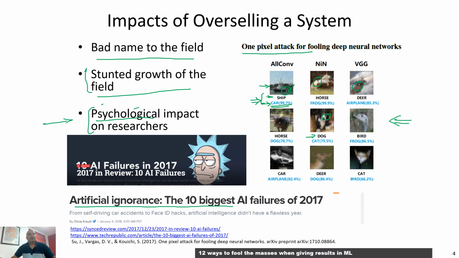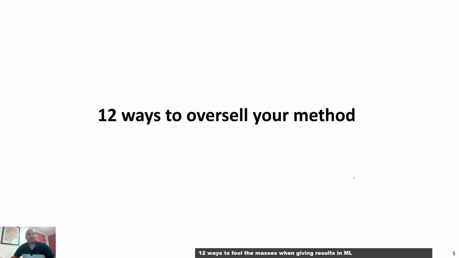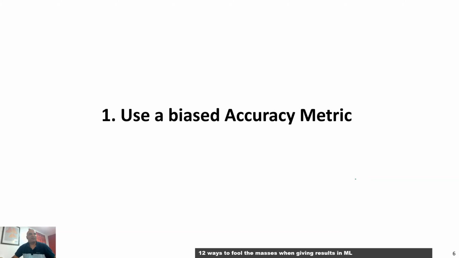Okay, but let's say we don't want to do that, and we want to oversell our methods. Not recommended, but what if you wanted to do that? Again, these are things that you should not be doing, right? But this is a fun way of remembering those. The first way you can do that is that you pick a biased accuracy metric. And we saw that every performance metric that we talked about, accuracy, AUC, ROC, precision recall curves, all of those have underlying assumption bias. So by accuracy metric, I mean any performance assessment metric that you have.